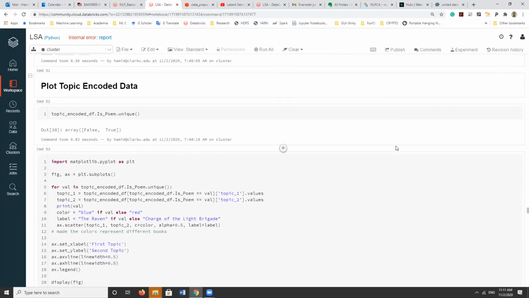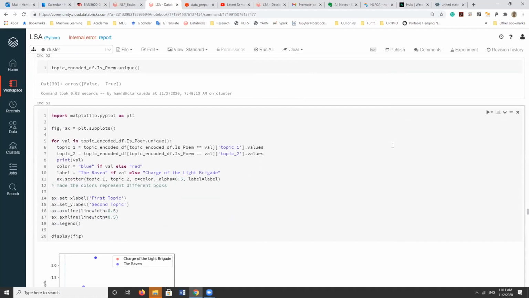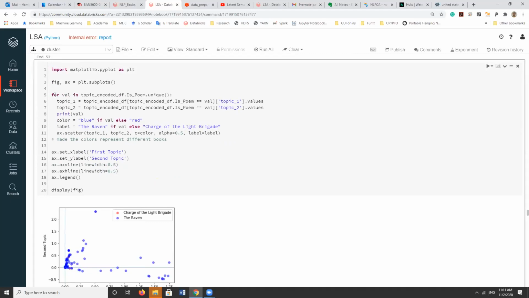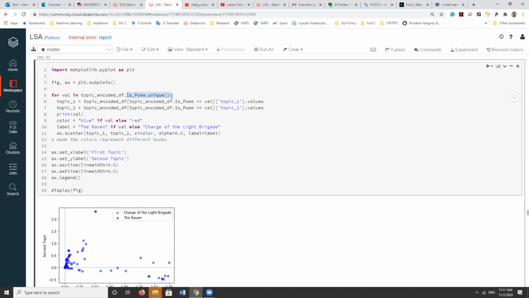Now let's plot the figures. Again, I add the is poem column because first I want to draw the Raven, which are observations that equal true. Then I draw for the Charge of the Light Brigade book, so all of the observations that are false. So I'm doing a for loop over the unique values of is poem, which is either true or false. So first I pick the true ones. You get the topic 1 and topic 2.